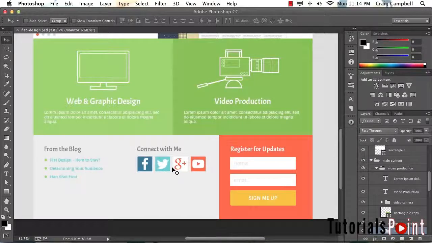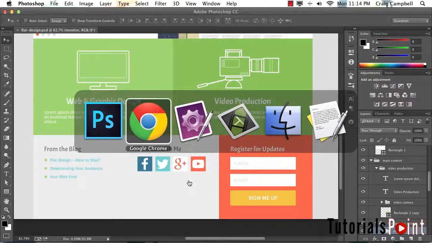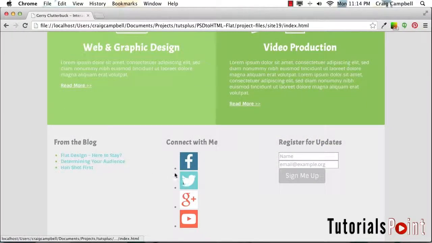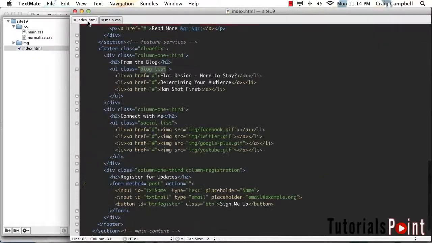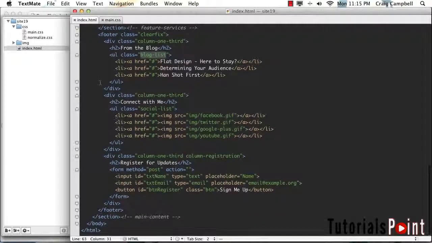So let's jump over to this next section where we're going to get rid of the bullet points on this unordered list. Again, if we go to our browser, we can see that our icons have bullet points next to them. So let's go into our HTML first, just to remind ourselves how that one is set up. In our second column, we have an unordered list with a class of social list. And that's the list that has all of our social media icons in it.